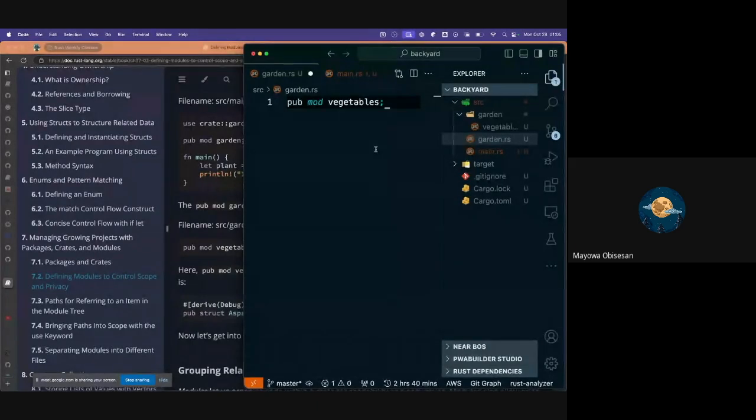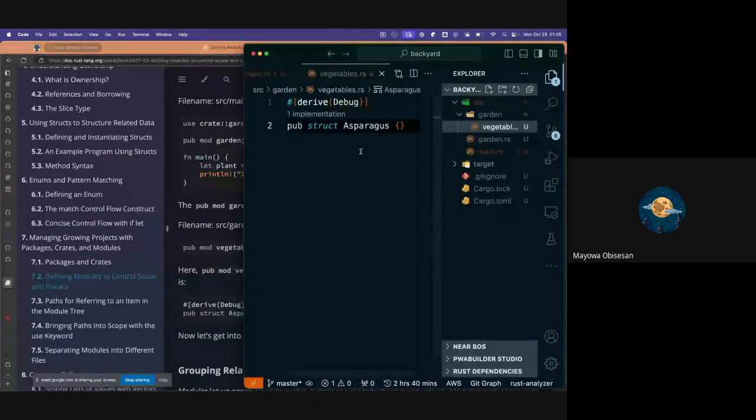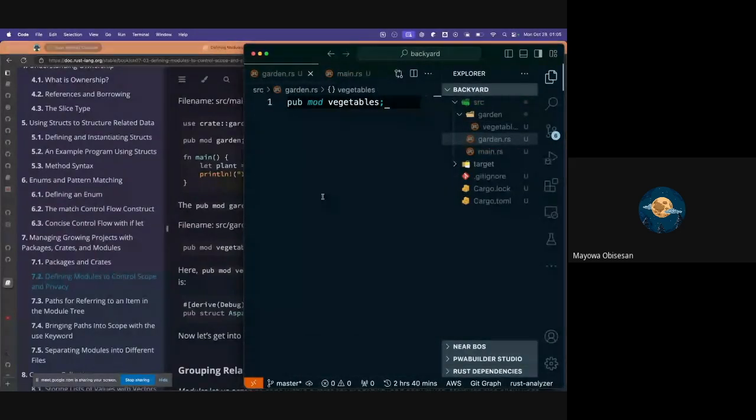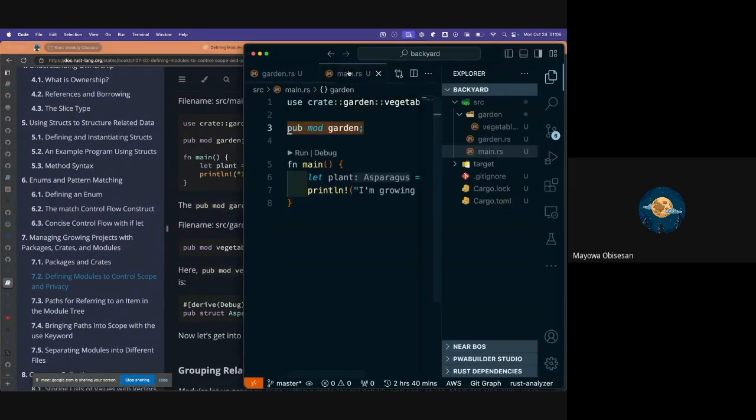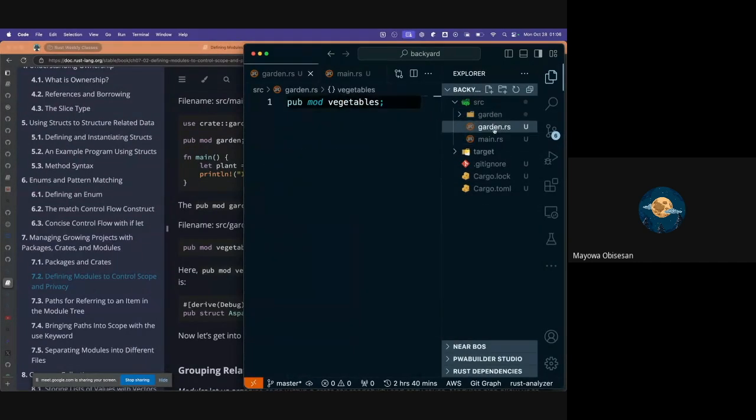So what we need to do in this case is define this vegetable that we already have here also as a module within the garden.rs. Now remember that this pub mod garden is simply telling the compiler to include the code. So it's more like a copy paste. Do you get now? We are simply saying, using this main.rs, this line here, copy whatever you find inside this garden here. And garden here is not the folder itself, it's the file itself. Now the file will tell you what to get from the folder.